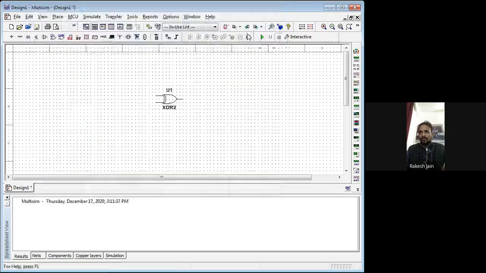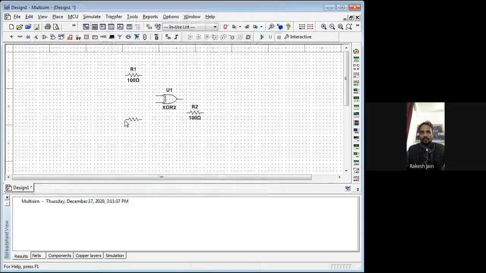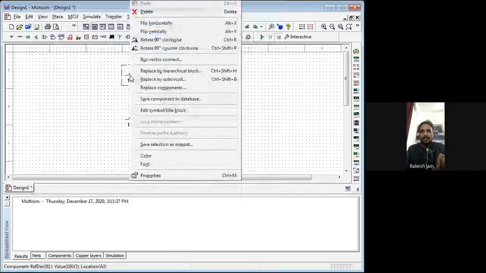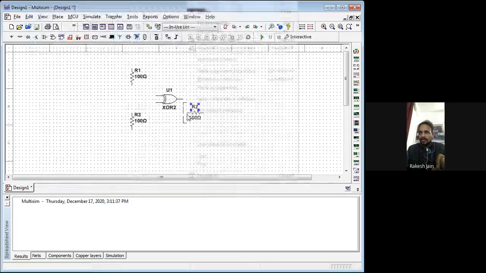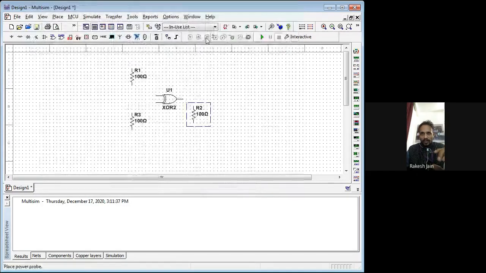Then how many 100 ohm resistances do you want? Three 100 ohm resistances, 2 for the inputs and 1 for the output. Now rotate them, or if you don't want, no need to rotate them. I just rotate them so it will look very good. Just right click and then rotate 90 degrees, nothing else. If you want to move any component left or right, just left click over there and move your cursor, so it will be moved.